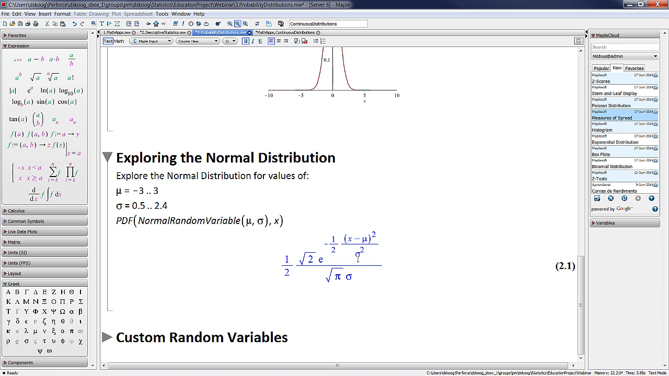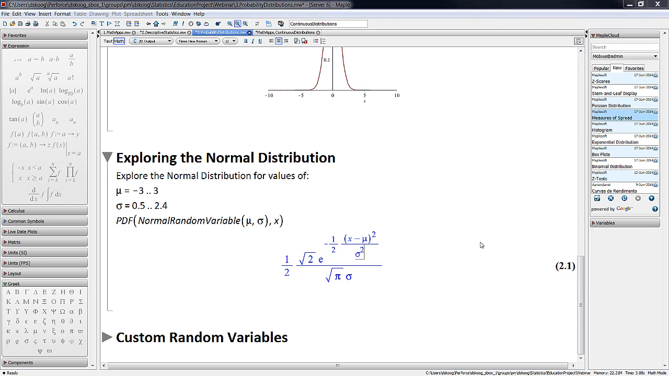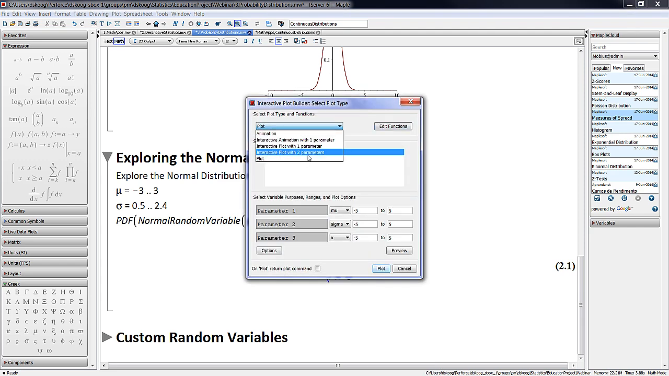And once we have this, we can now start to work away and generate an interactive plot with two sliders that let us control values for mu and sigma. So to do so, what we'll do is we'll right-click on our expression and choose Plots, Plot Builder. And I'm going to choose to make an interactive plot with 2 parameters. So our 2 parameters are going to be sigma, and let's make sigma go from 0.5 to, say, 2.4 or something like that. And then we'll make our mean go from -3 to 3. I'm just going to adjust my x-axis here to -6 to 6.